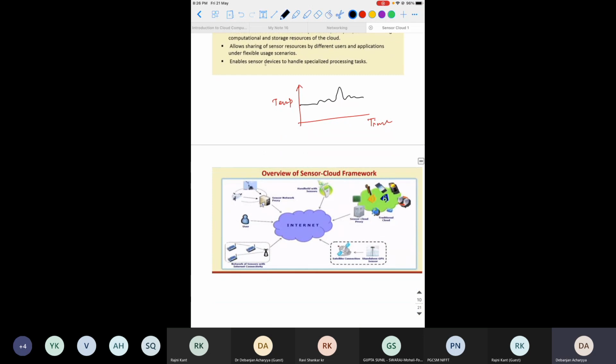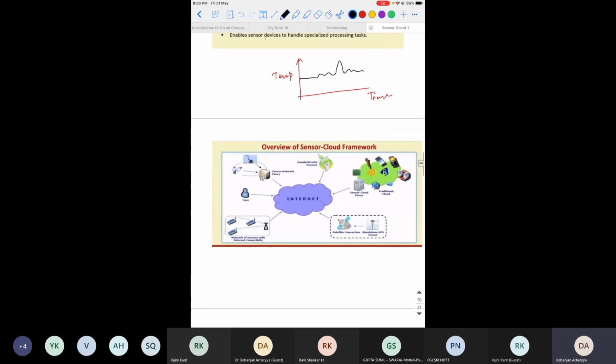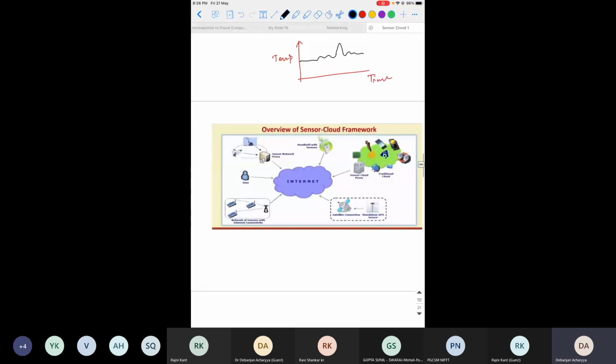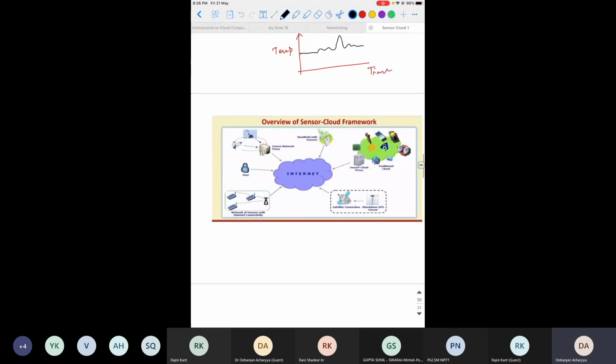So this is the overview of the sensor cloud framework. Here you can see, as I told you, you are the user. So there are two important things: sensor cloud proxy and sensor network proxy. Okay. So these are the components of the sensor cloud. This part is the GUI application part, and this is the communication part, satellite connection. Some network connectivity is required for this.